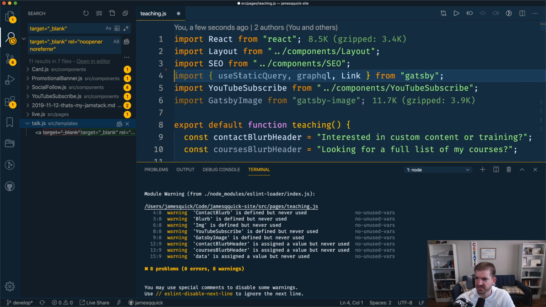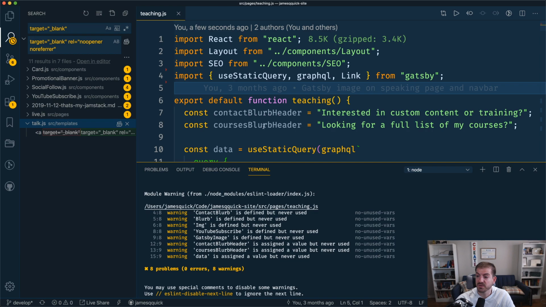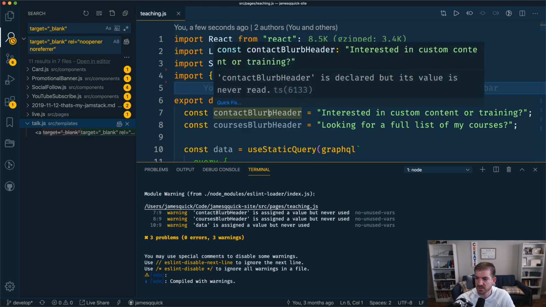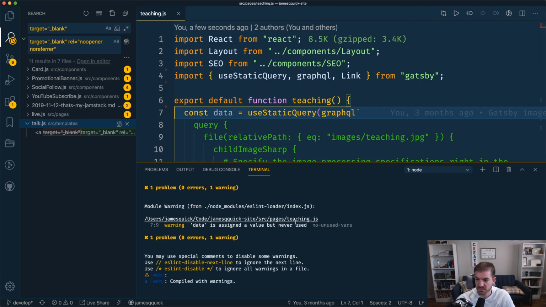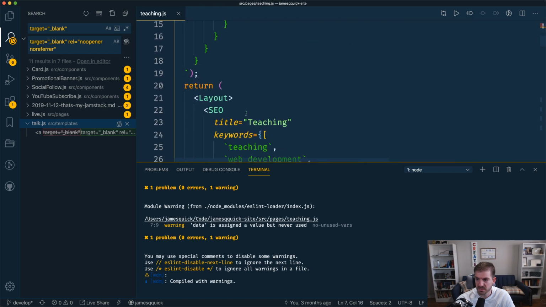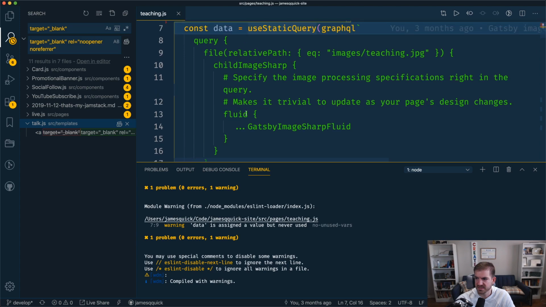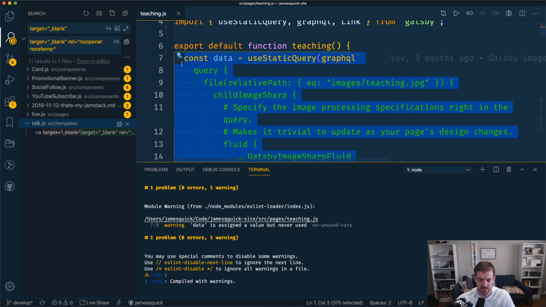I guess I moved stuff out at some point. Oh, I ended up getting rid of a lot of stuff in the teaching page to make it a lot simpler. Am I not using this either? Data. What was I querying for? Or is that just a test? Oh, that was for that image. But I'm not even using the image now.